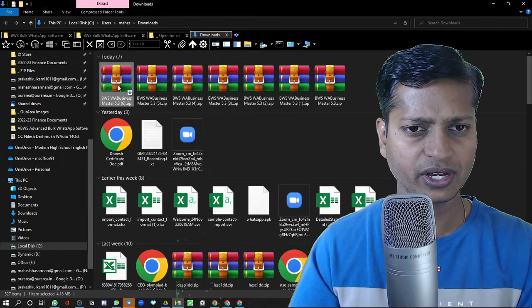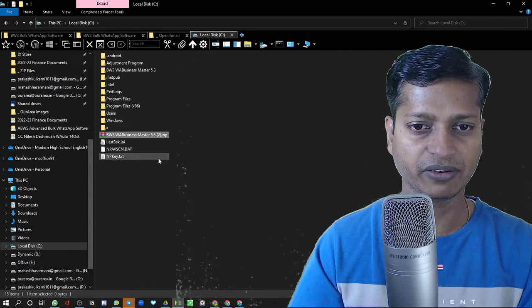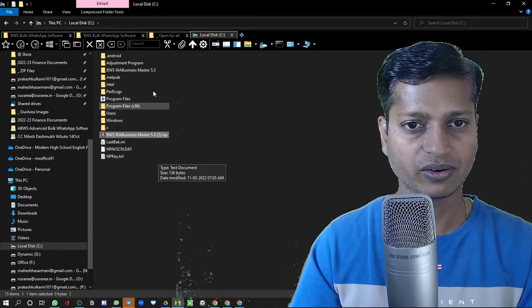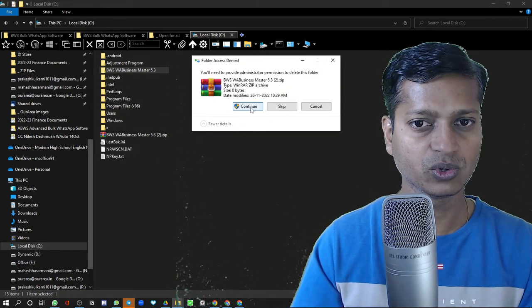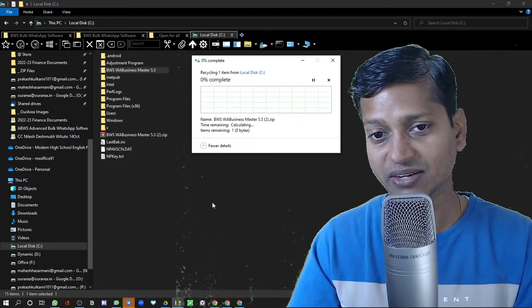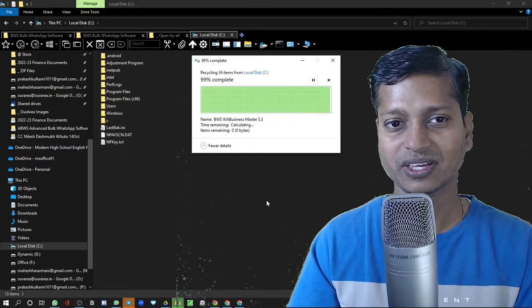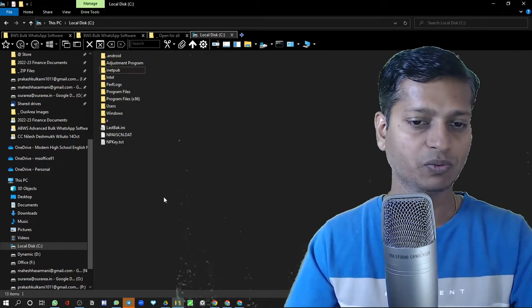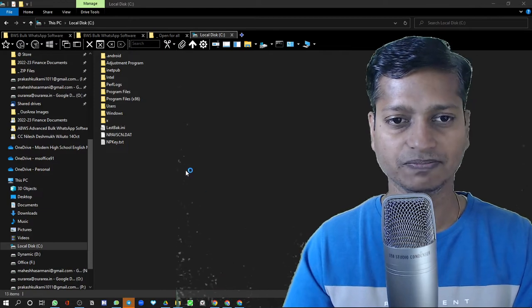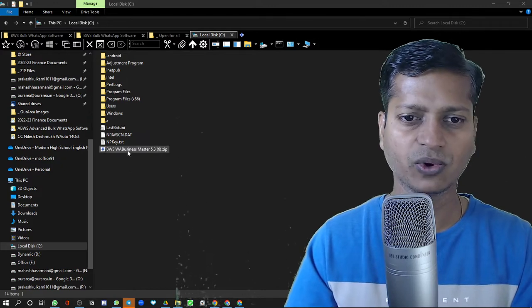Once you open it, copy that folder and go to the C drive. I'm going to delete the earlier software so that you can understand, as I'm starting from scratch. Now paste it here. Always keep it in the C drive. Now the folder is ready.